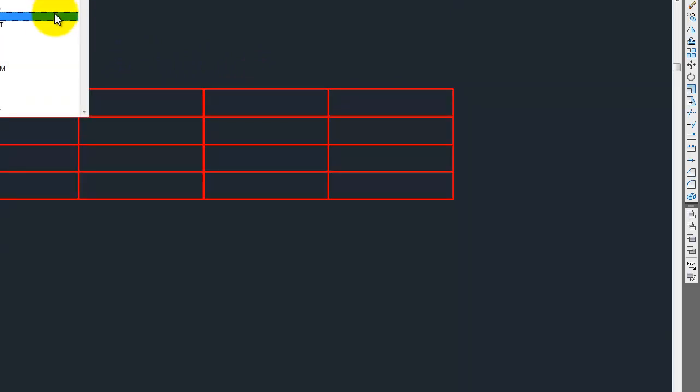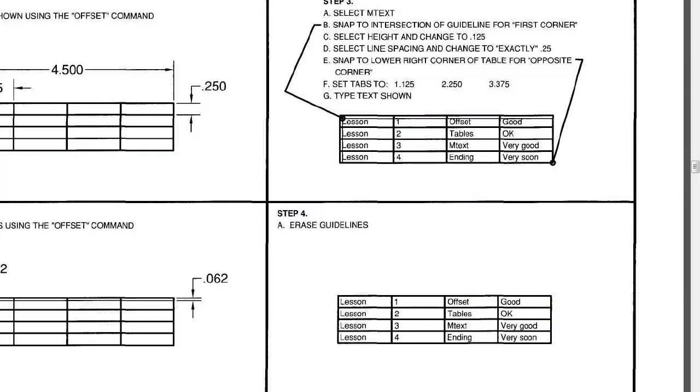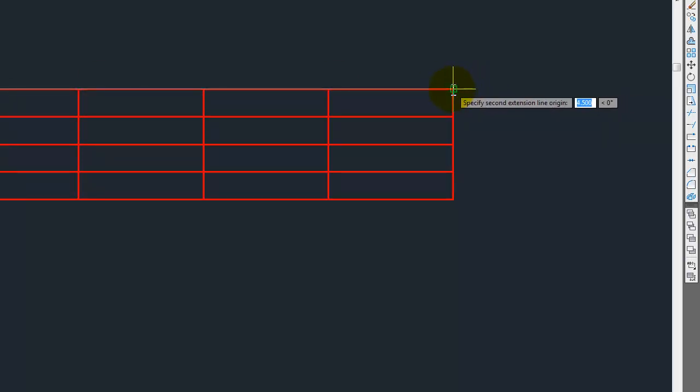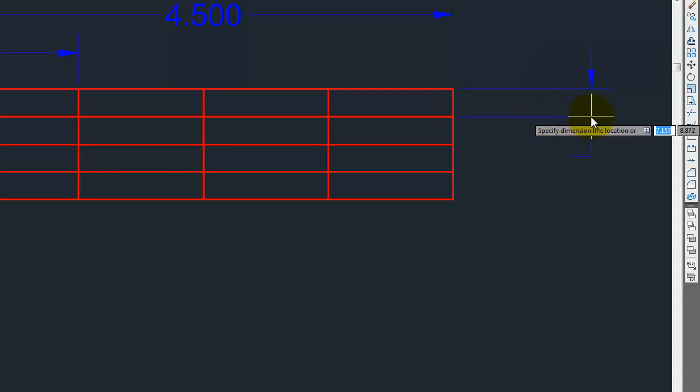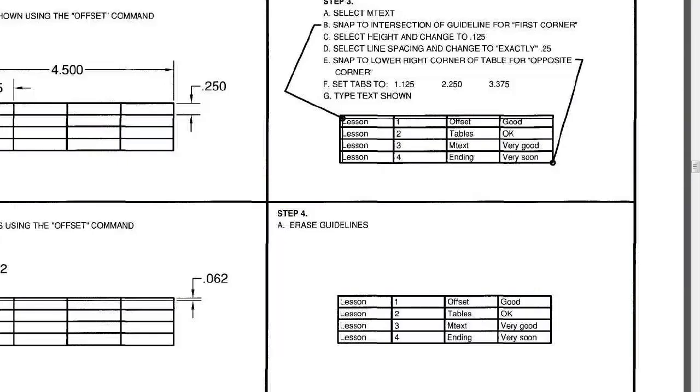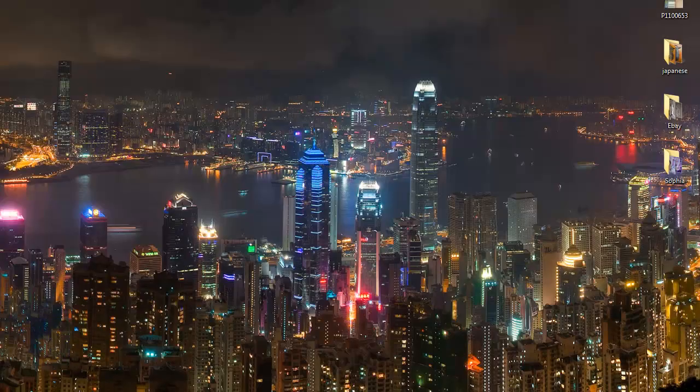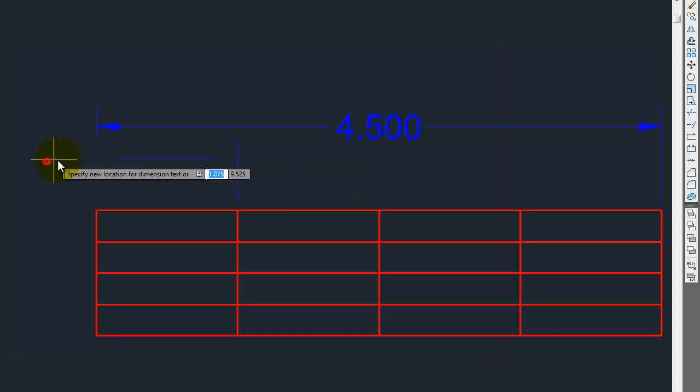O enter 1.125. Whoops, something happened here. There we go. Okay, and then let's go ahead and put some dimensions on. So they look like that. 4.5. Okay, let's see if that 1.125 is in the middle. So oops, let's go ahead and bring this guy in here. So I'll use that dimension text edit to shove it in there.